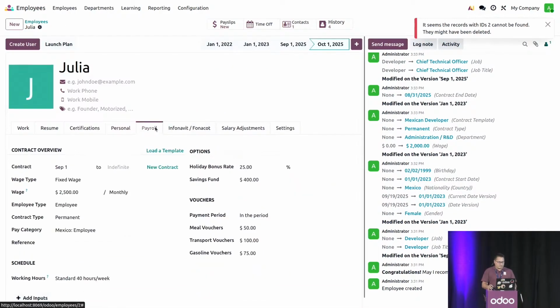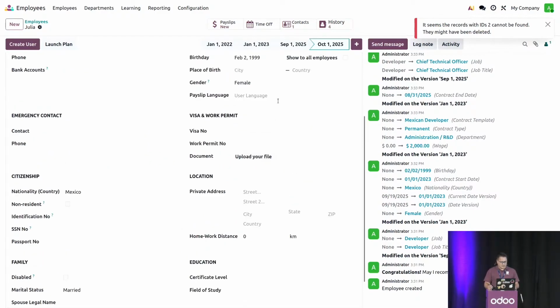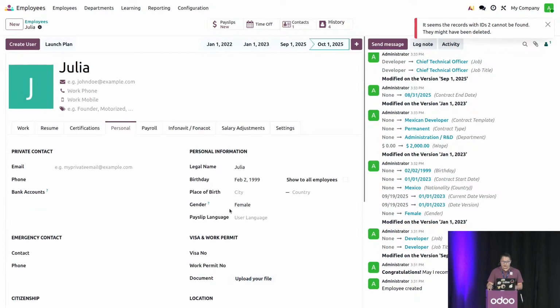And as you can see, this is still the same contract, it didn't change. We're still under the same contract, we only changed personal information and our marital status. If I go back to the previous version, she's still single. So this will allow you to actually track your employees' personal information in time and allow you to make corrections for payslips and so on as soon as things changed in your employee records.